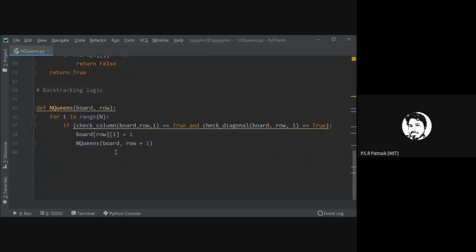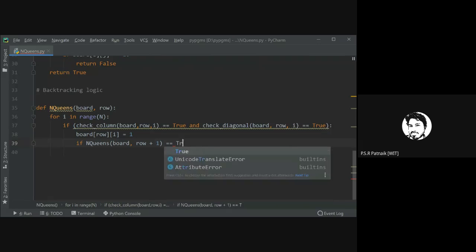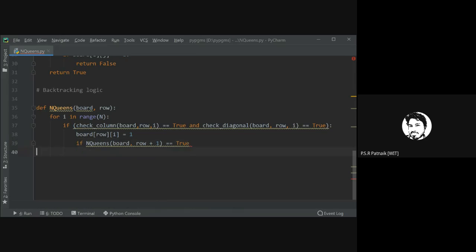So how do I do this? What I'll do is I'll assume that this function will return something. If nQueens is equal to, let us suppose it has to return some value, or I think the best thing is to just put it in this. If this method has returned true, then I will return true from this method, right?